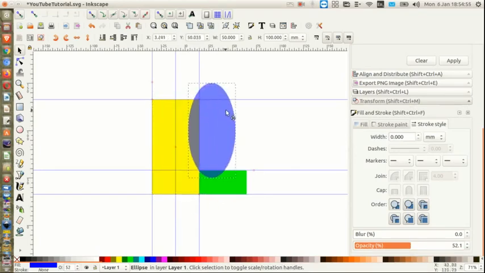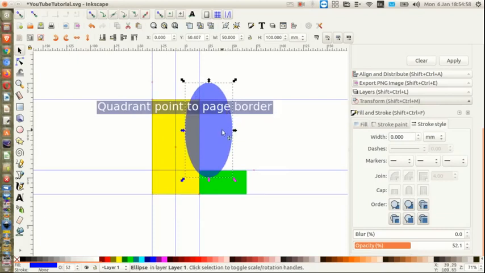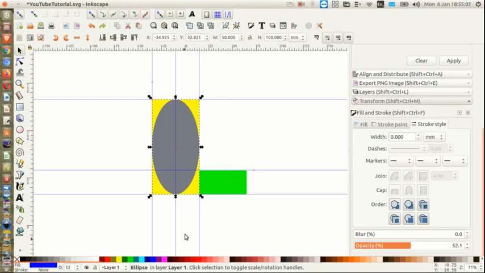To put it back to where it was. By the way, if you want to undo something, another keyboard shortcut is Control and Z, and that undoes the last action that you did, which you will find very, very useful.